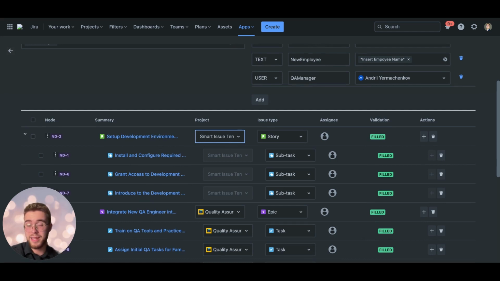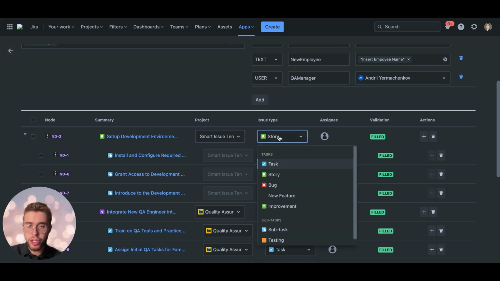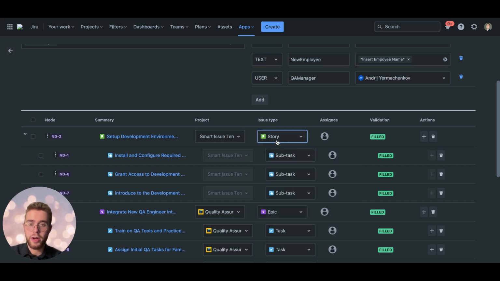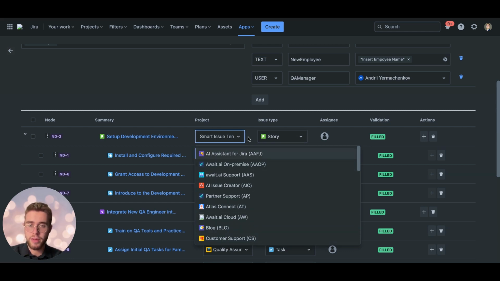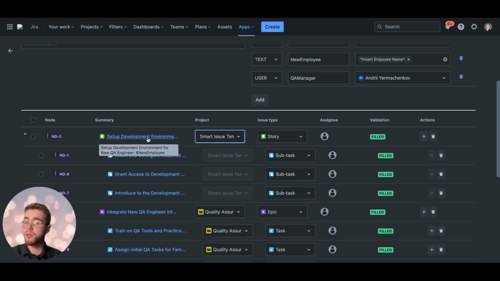So these issues are going to be created there, and they're going to be assigned to our QA manager for the setup development environment, QA engineer for install and configure required software, and then the QA manager for the last two, grant access to development repositories and introduce to the development team and current projects. So these are the issues that are being created and assigned to them. This is what needs to be done every time a new QA engineer is onboarded. You can choose your different issue types here, and you can also choose your different projects if you'd like to do that as well. Also, we have descriptions in here.